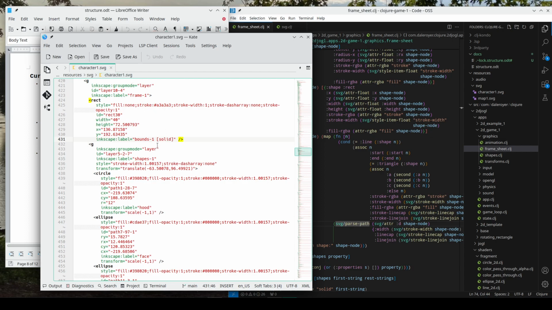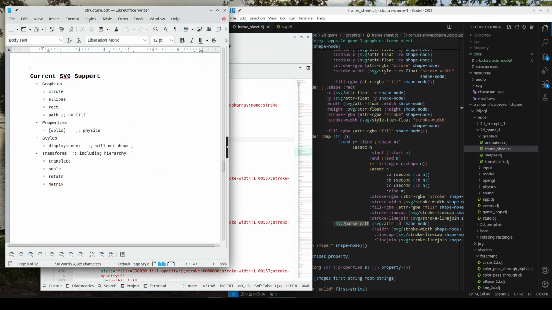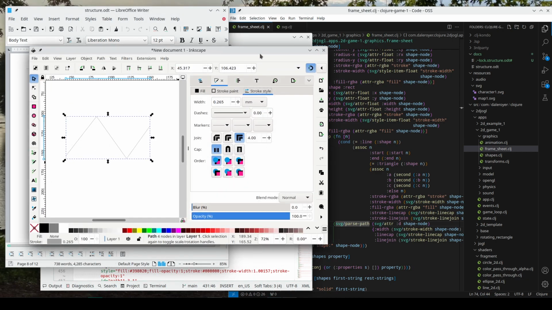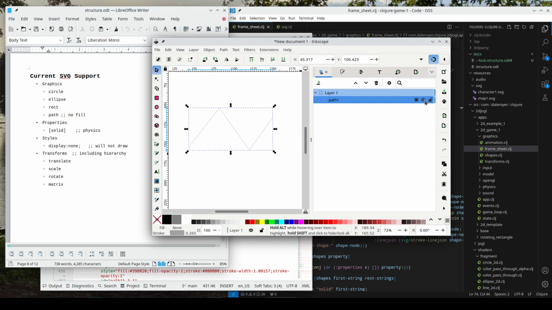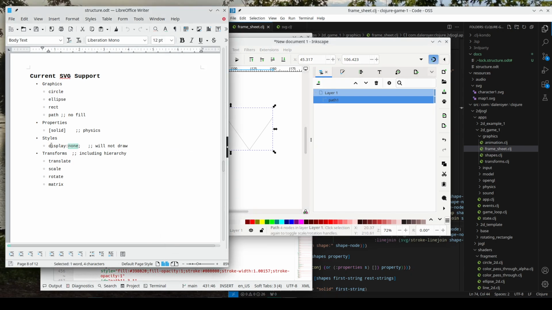So anything that's solid will be treated as solid with the physics engine, and you'll be able to bump into it and it should react. The physics engine is fairly simple right now. It only handles axis-aligned bounding boxes or rectangles. In Inkscape, you can set the visibility of the shape here with the little eye thing, whether it's visible or not, and that is represented in the SVG file as a display none attribute or style. And the graphics engine currently recognizes that and will not draw it as a shape on the screen.